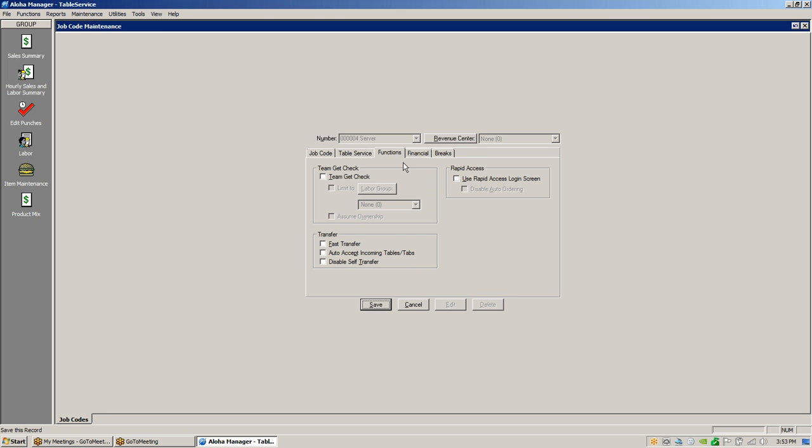Under functions, this team get check, where this rides at is in a bar environment. So let's say you've got 3 bartenders behind the bar and they all service each other's checks. That way, if somebody asks for another cocktail or whatever, they're just going to go touch your check, pull it up, add whatever onto it. So what will happen is you're basically pooling your tips till the end of the night on this.